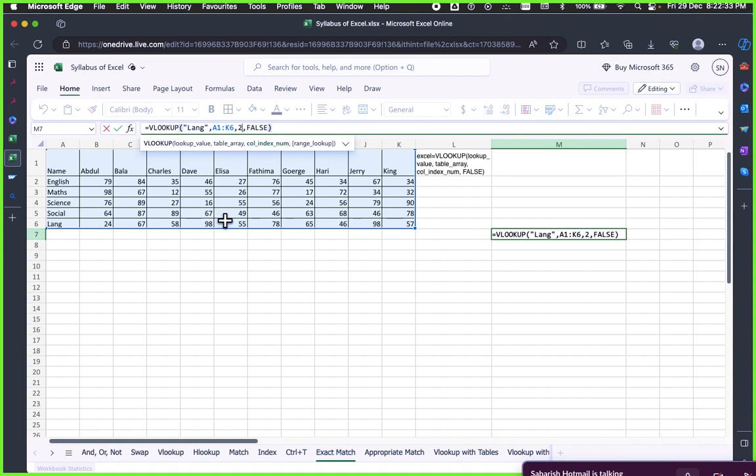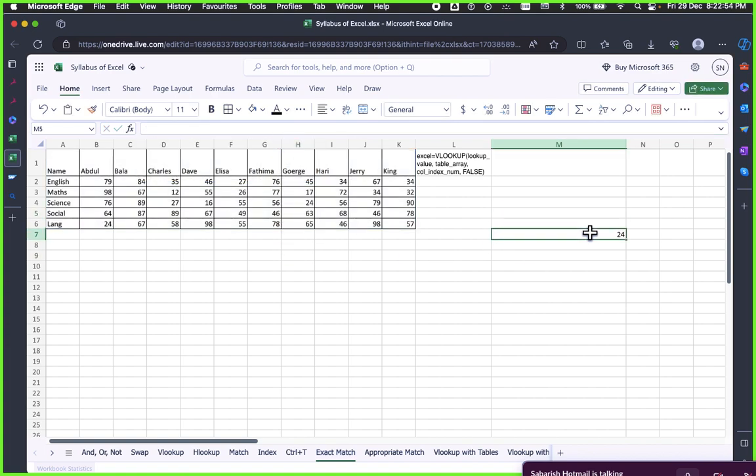Obviously we cannot select rows, we cannot consider selecting row number 3 or row number 2, because this is VLOOKUP, right? Logically this should be a vertical lookup, column 2, which is B, and then we need an exact match, that is why we used FALSE, and we are getting 24 as the result.